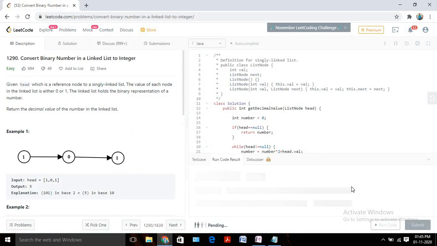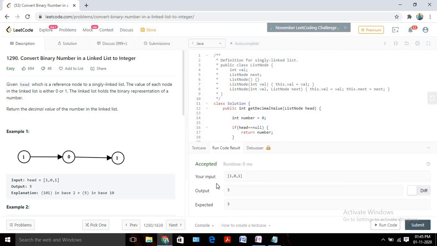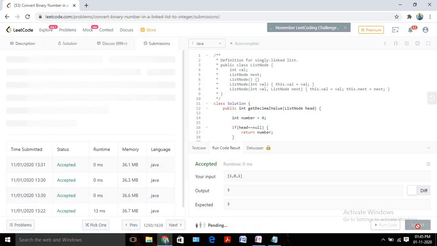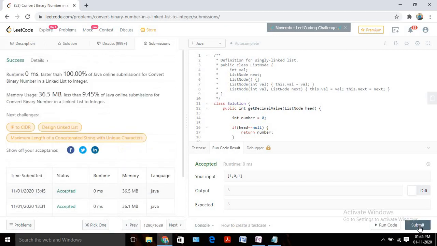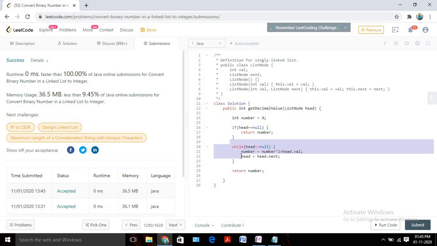Let's try to run the same and check whether it's accepted or not. Yeah, I think it's giving us the expected answer for the first test case. Let's quickly submit the same also and check. Okay, I think our solution is also accepted. If you analyze the time and space complexity here, the time complexity is obviously order of n, where n is the number of nodes in the linked list. We are iterating through each and every node, so the time complexity will be order of n.